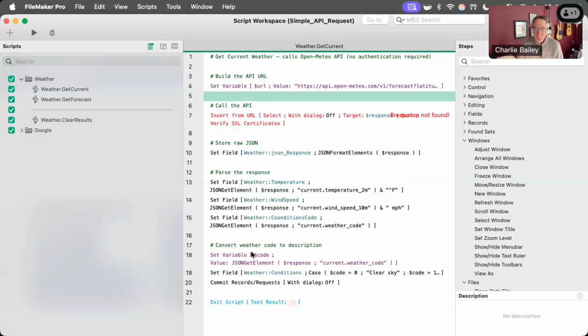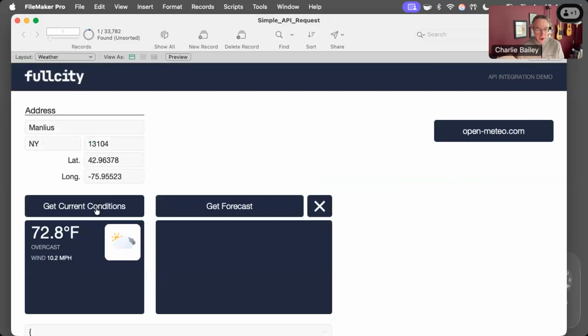The rest of this is just capturing bits from that response and doing something with them. We're putting the temperature into a temperature field, we're putting the wind speed into a wind speed field, and we're putting the conditions code into a conditions code field. And then that's it. We commit the request just to make sure that the interface refreshes, and we're good to go. So it's that simple.